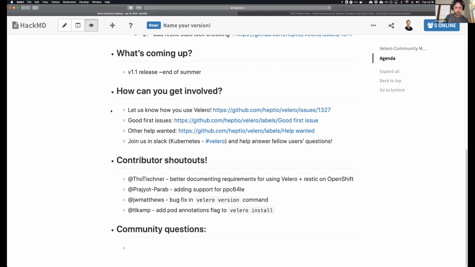So the first one, Tho Tishner, who added some better documentation that covered all the requirements for using Velero with the restic integration on OpenShift. Given that restic runs as a daemon process that needs a host path mount, there are some special requirements there. So appreciate the improved documentation there for OpenShift users.